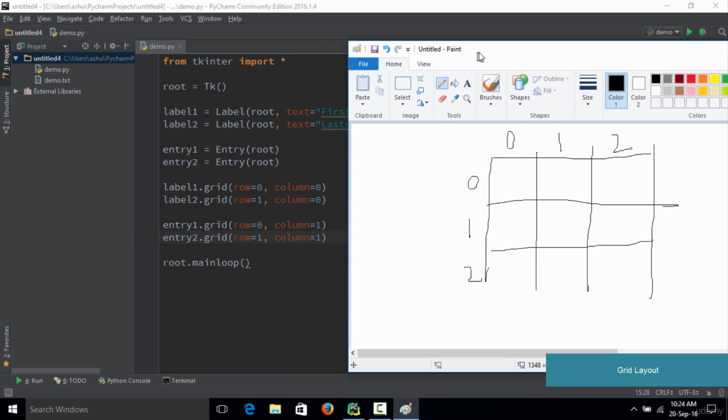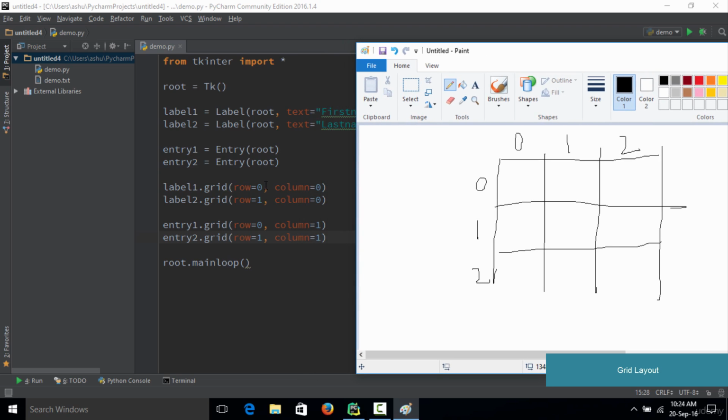If you talk about the first label, that is going to be placed in row 0 and column 0. So this is going to be L1, and for L2 that is going to be row 1 and column 0. So L2 would be placed right over here. If you talk about entry 1, now entry 1 has to accept the first name, so that is going to be placed in row 0 and column 1. So this is row 0 and this is column 1, so entry 1 would be placed here. And if we talk about entry 2, that is row 1 and column 1, so entry 2 would be placed right over here.